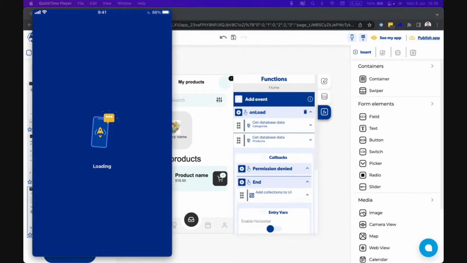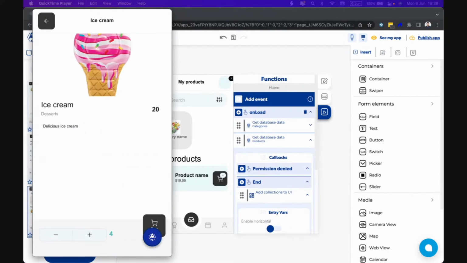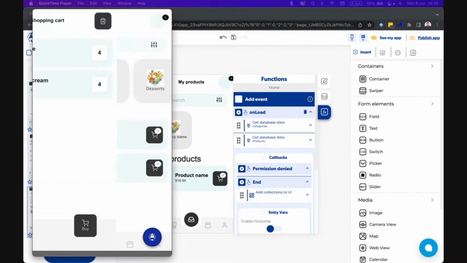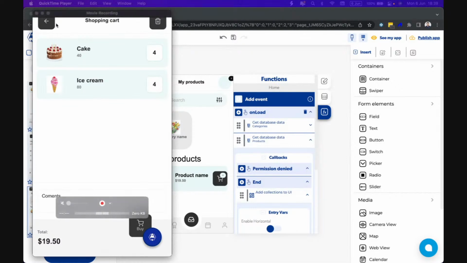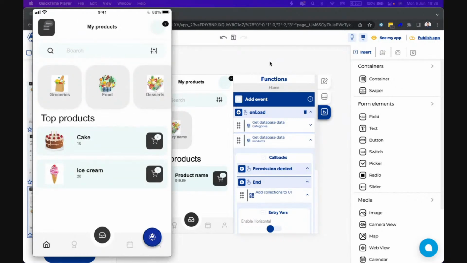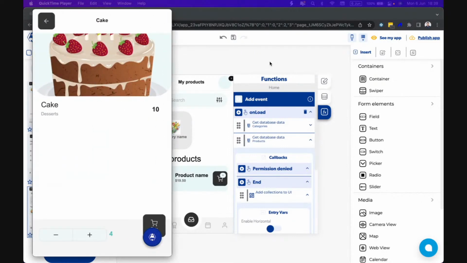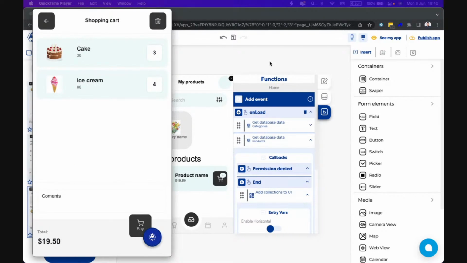So let's reload this application and we have our products. I'm going to add 4 ice creams and go to checkout. Now we are on the checkout. If I press this button to return to last screen, now I am on the home screen, as expected. So let's add a cake, maybe 3 cakes. Check out. And that's okay.